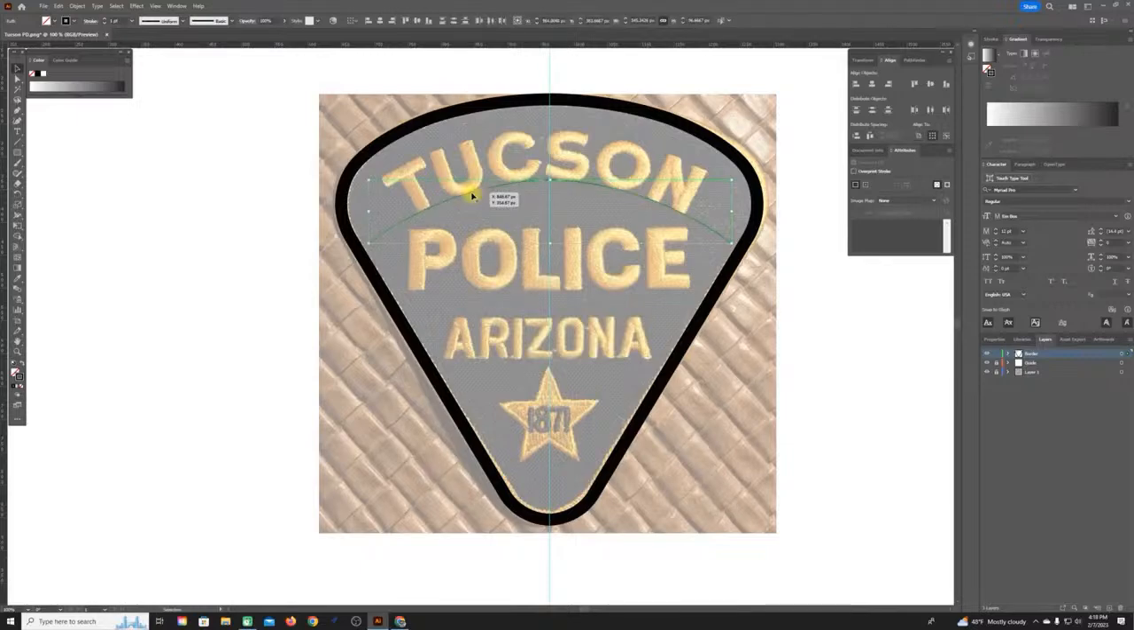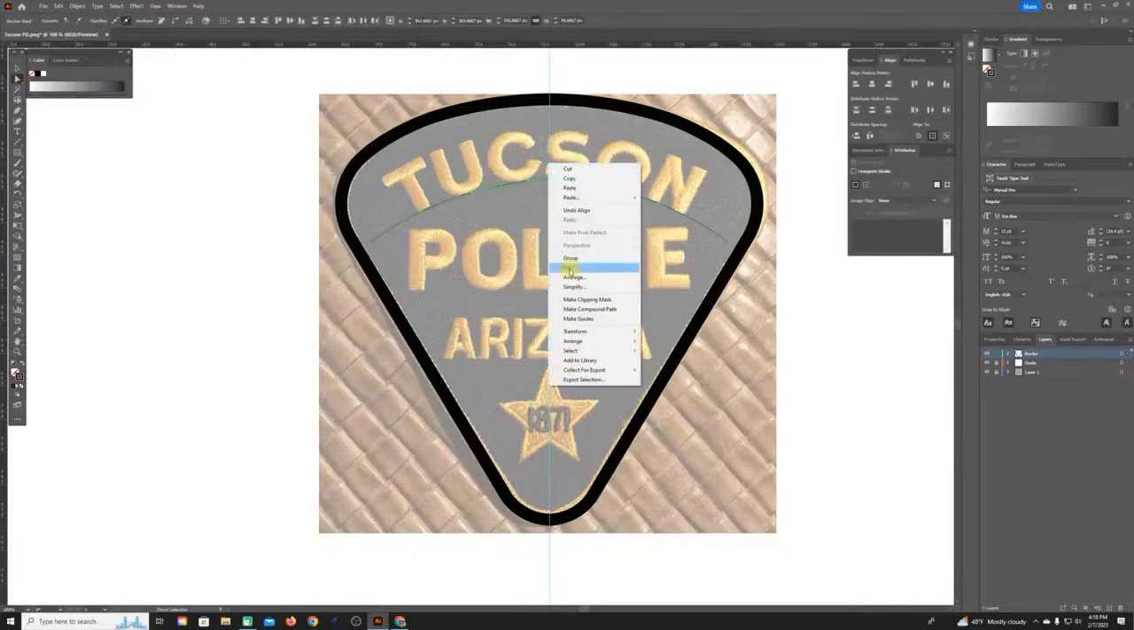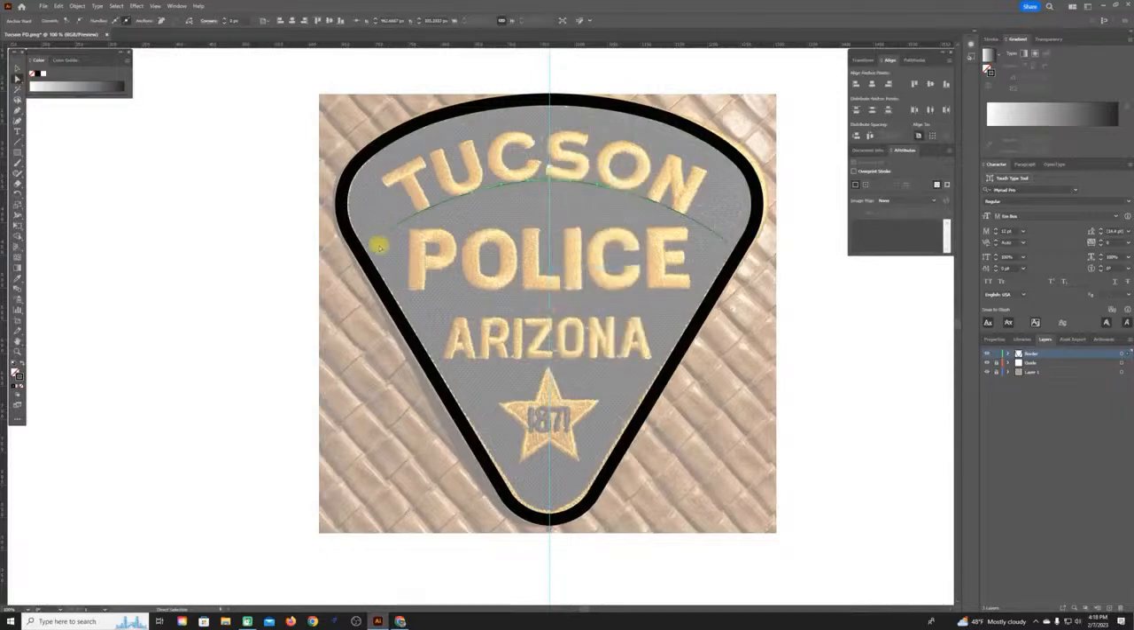And let's select them both. Make sure align to key object is selected. We want this to be the key object. And again, distribute spacing on the horizontal. So that brings them both together. And we're gonna select our direct select tool, right click here, join. So that gives us a symmetrical line to follow. So we've got our path that we're gonna create text on. This is gonna be text on a path.